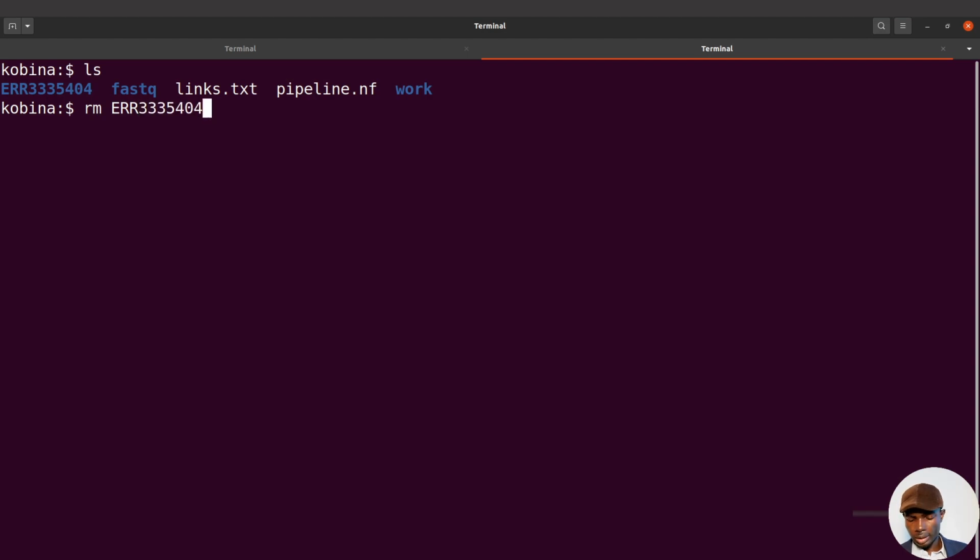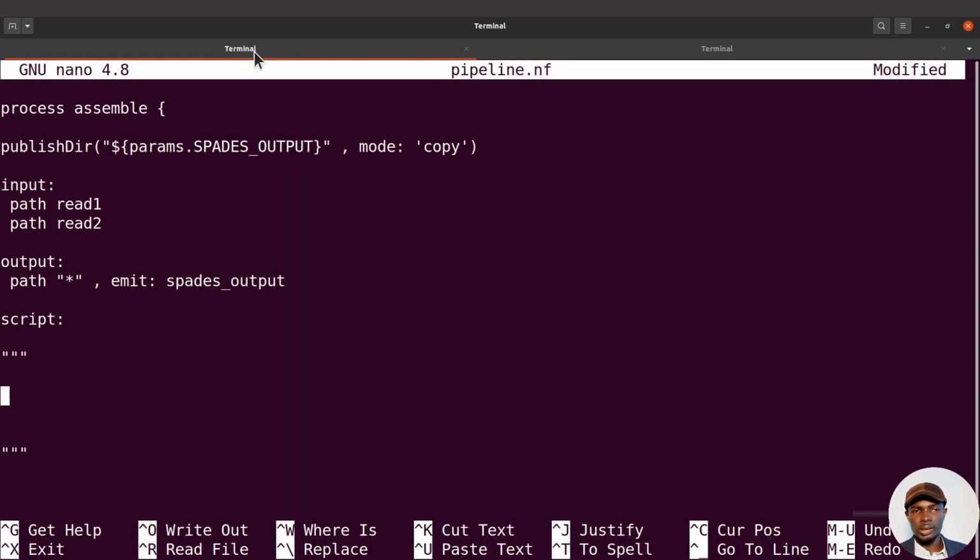We don't need it now, so I'll remove it. Okay, it's gone. So at the end of the day, what we are going to do is to have one directory, and in it a subdirectory which has the SPAdes output for this sample, right? So that's what we are going to do next. I thought I'd show you this first before we start.